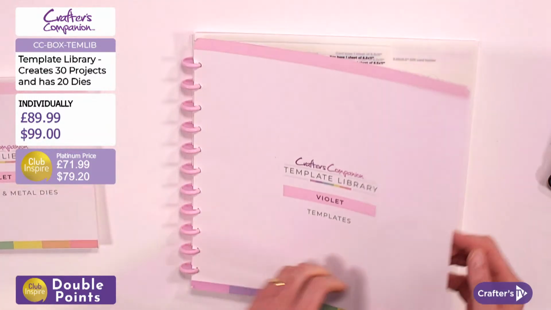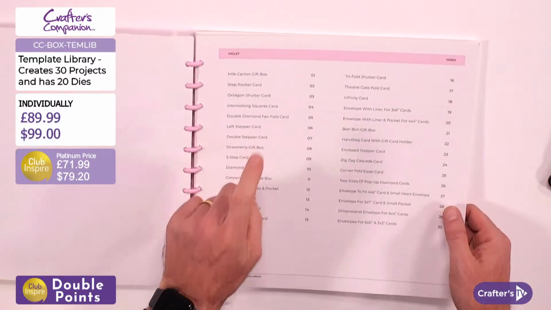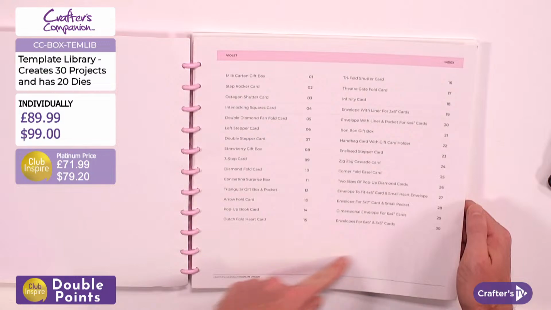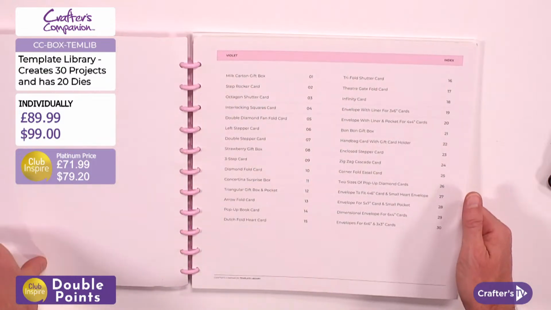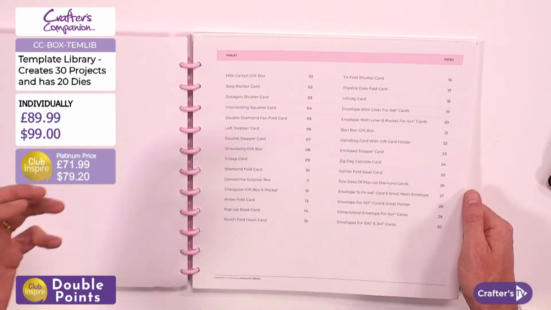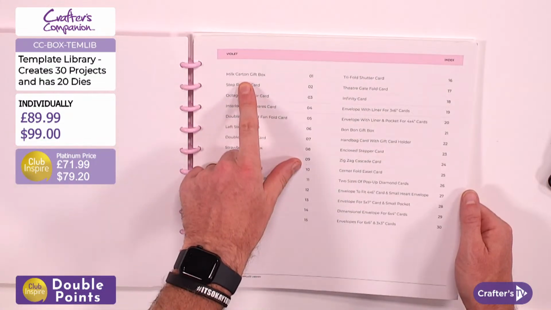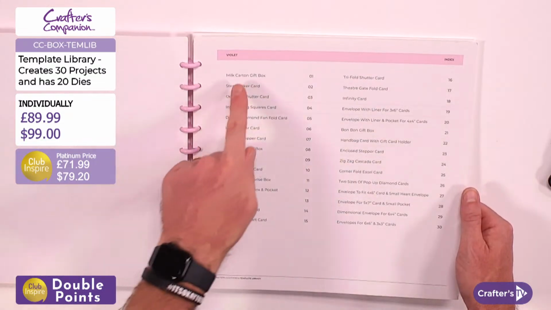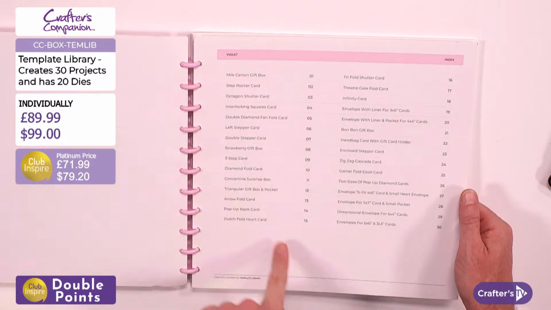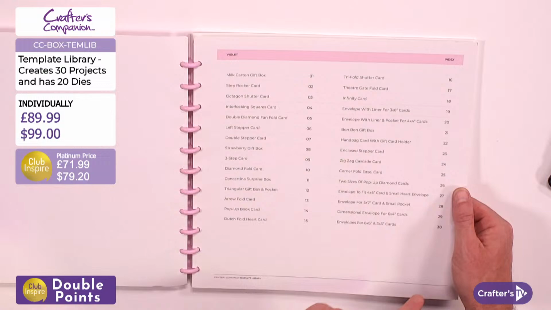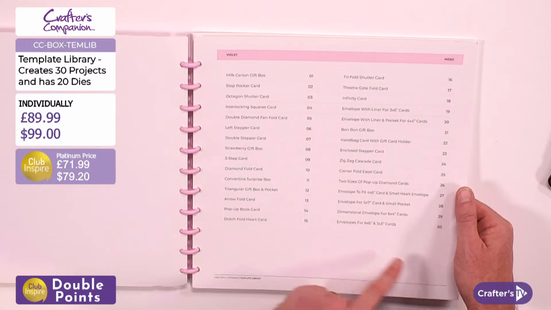So very quickly, the violet has double bubble when it comes to the amount of projects. You've got 30 projects in here. All of the expansion packs are just 15 projects. And you can see here, you're not just going to be making standard cards. The first project in here is a milk carton box. You've got a 3-step card in here, diamond fold card, arrow fold card, tri-fold shutter cards, zigzag cascade cards, envelopes in here as well.